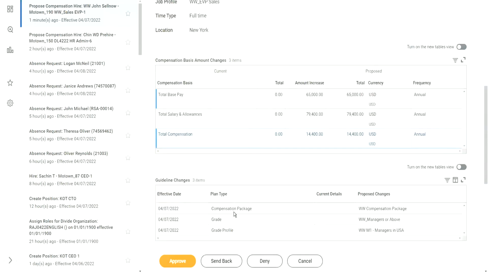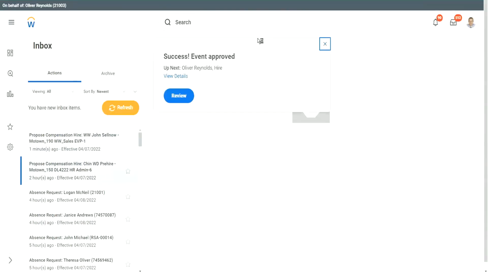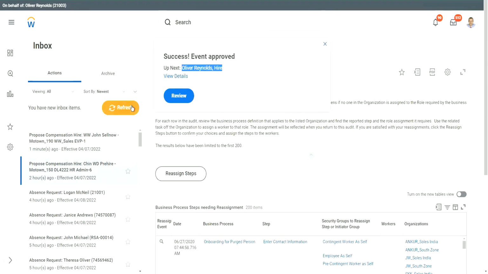He thinks it's okay. And then we have three options: approve, send back for revision, or deny. If I deny, the process immediately stops. But let me click on approve. Oliver is fine with this. All right. Again, now he has another task. He has another task: hire. Hire, right.